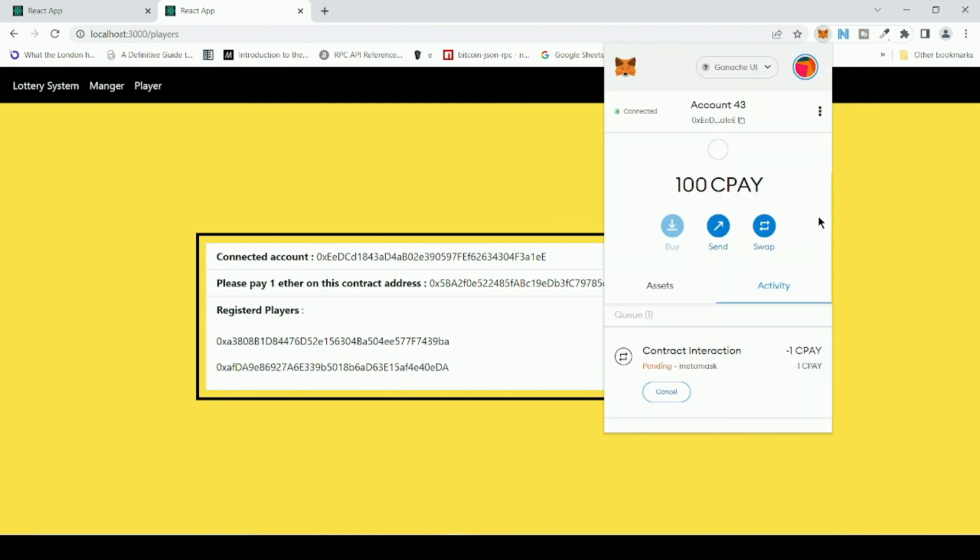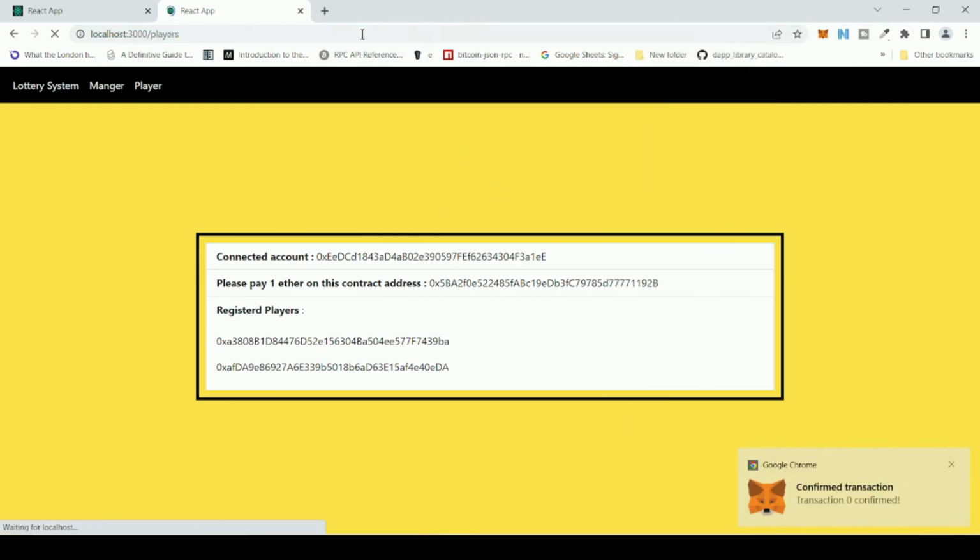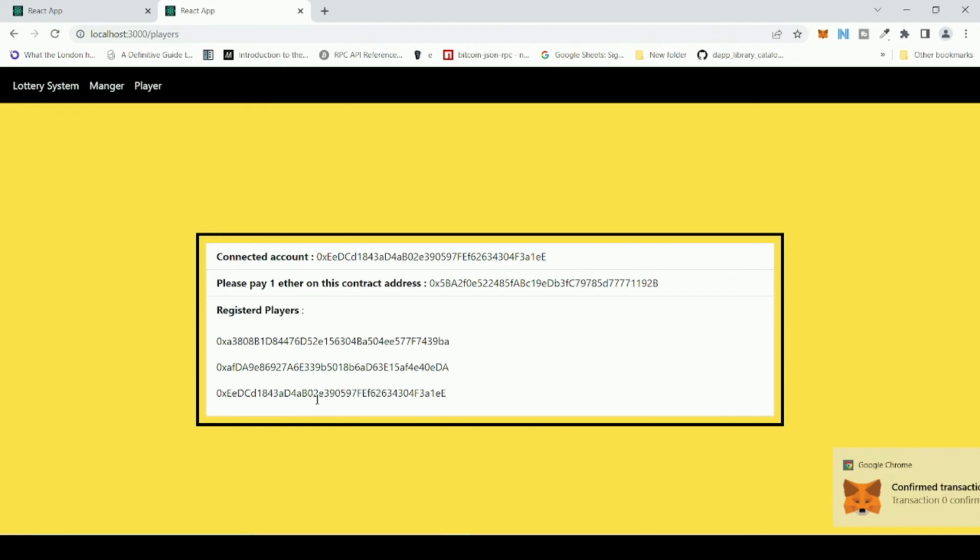And now if you will see, in some time when our transaction will get confirmed, we will see a third address also here who has participated in this lottery. So now you can see that our decentralized application is working absolutely fine at the players' end. Now we have to do only one thing.